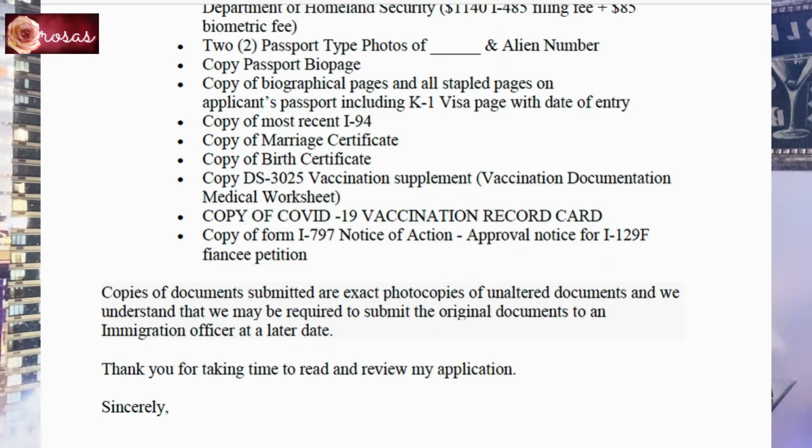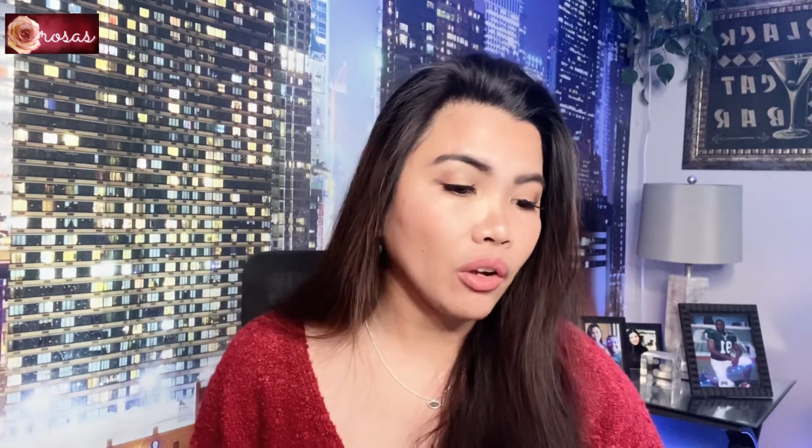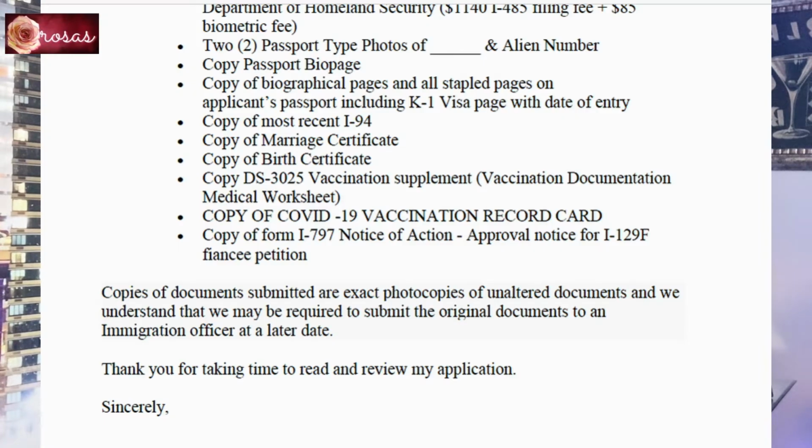If you don't know how to print your I-94, I have a video about my SSN application. There's a link there on how to print your I-94, or you can just go to the Department of Homeland Security. You can actually print your most recent I-94. And then I also put a copy of my birth certificate, and then a copy of my marriage certificate.